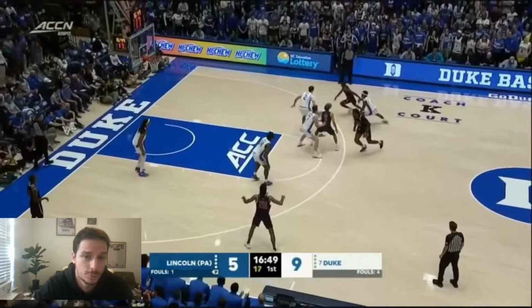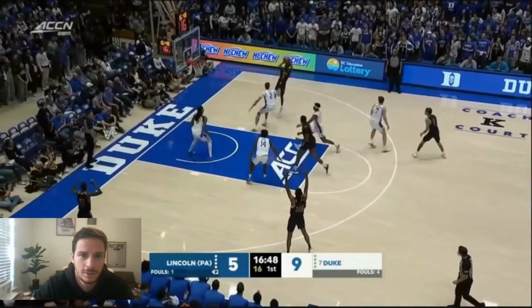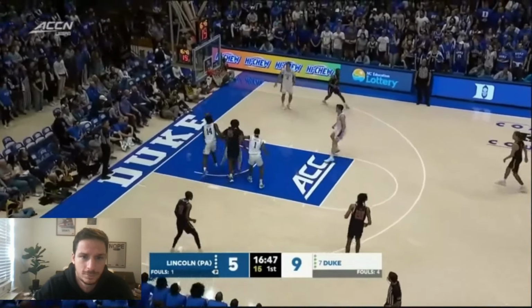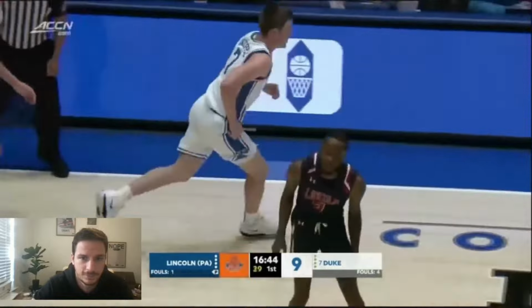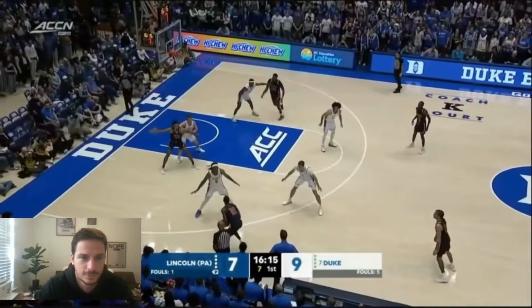Number 3 here was an absolute hooper for Lincoln. 2-dribble pull-up. He hit tough middies all game. He can shoot it.